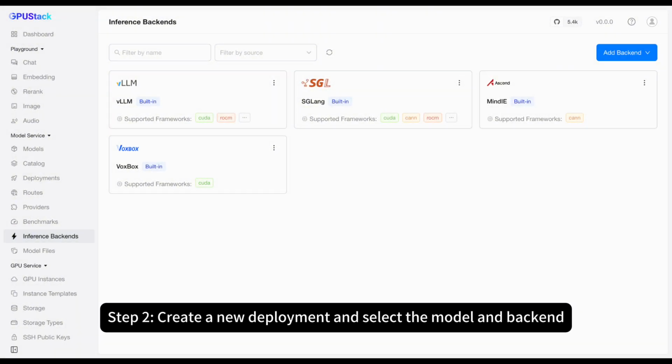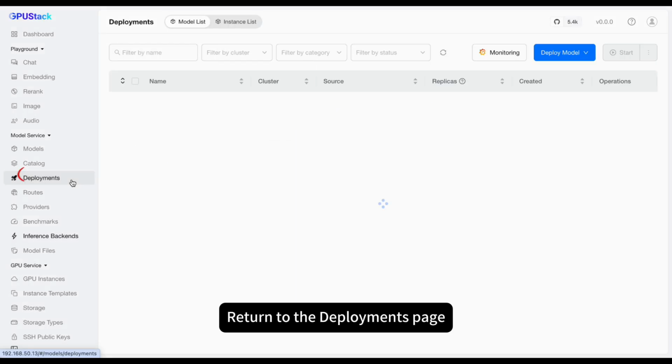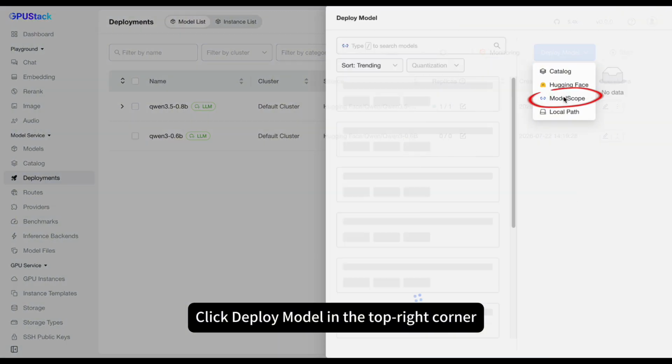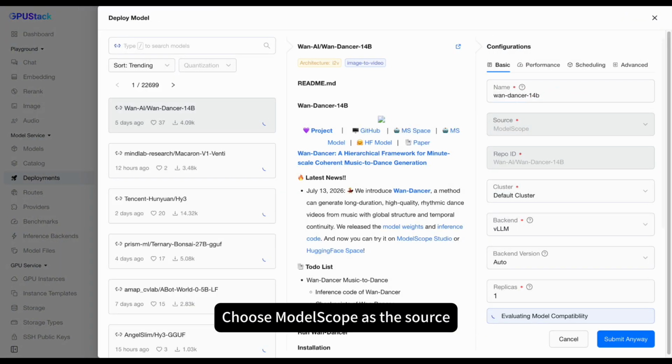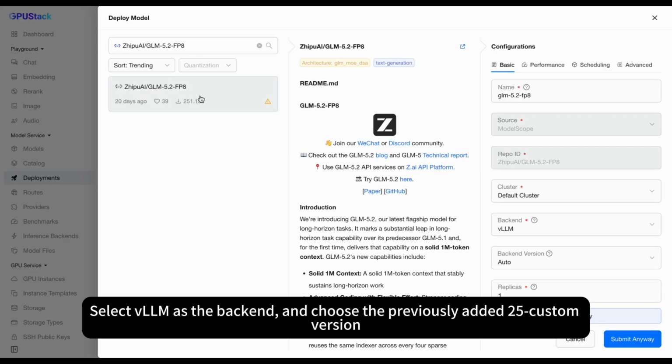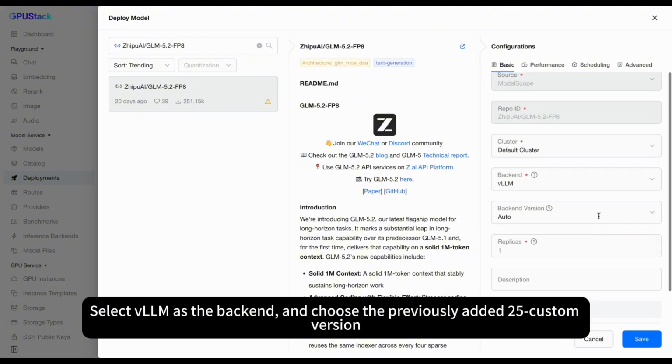Step 2. Create a new deployment and select the model and backend. Return to the deployments page. Click Deploy Model in the top right corner. Choose Model Scope as the source. Then enter the repository ID ZPUAI GLM-5.2-FP8. Select vLLM as the backend and choose the previously added 25 custom version.